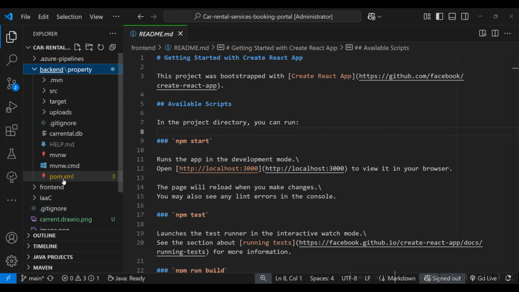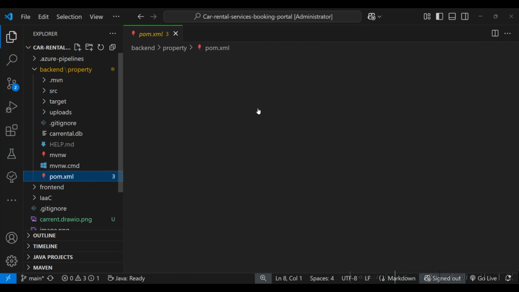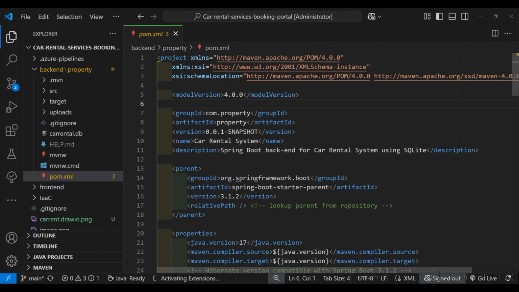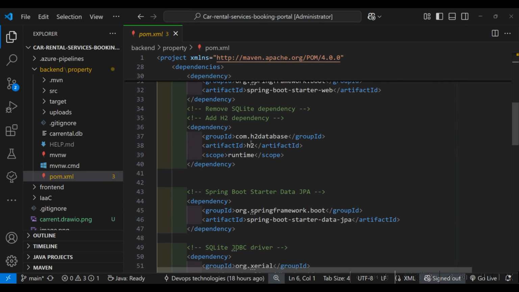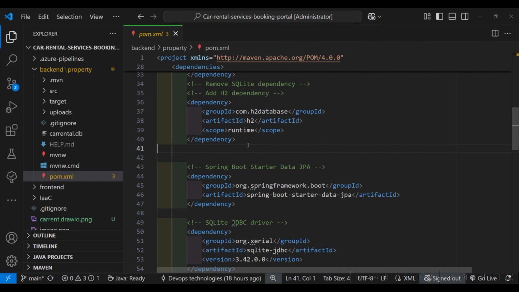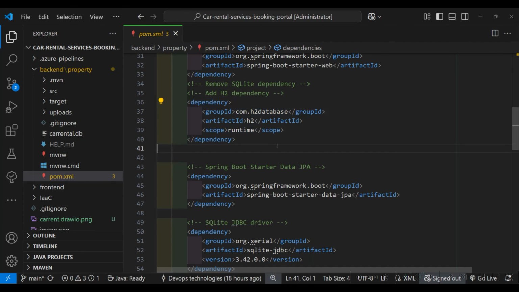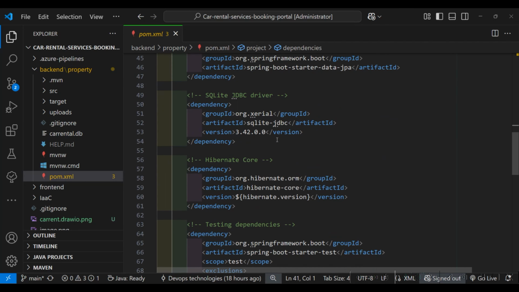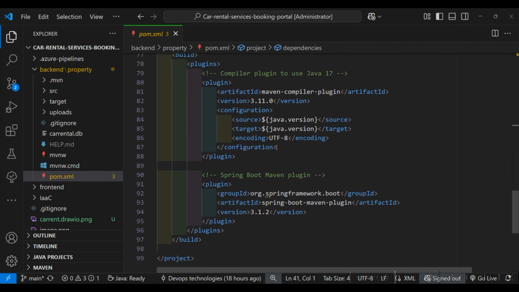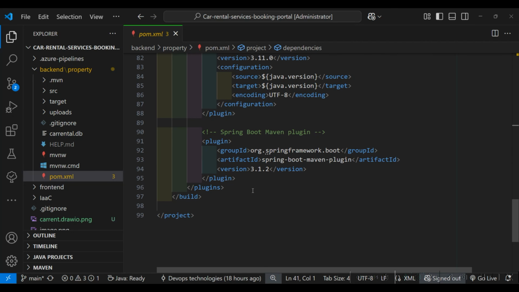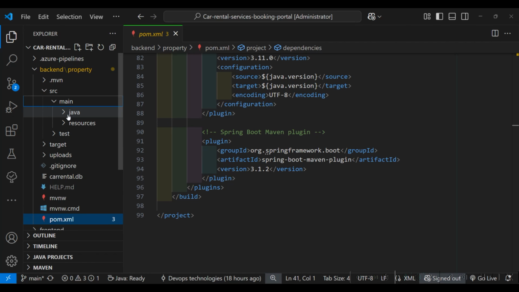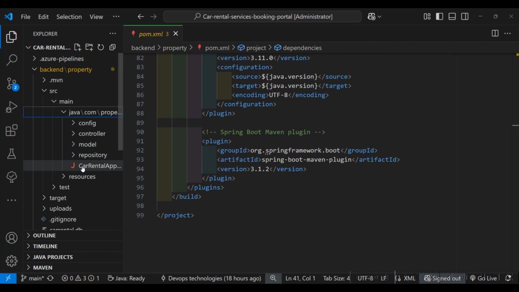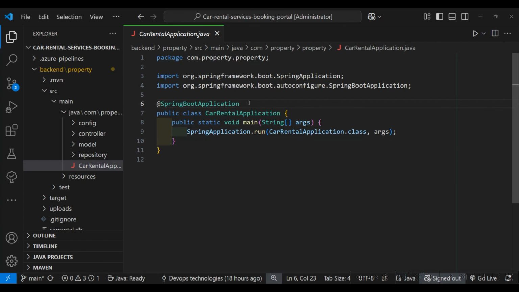You can see this is the pom.xml. Since we are using a local DB, I'm passing this one. These are the dependencies and plugins. Let's go to the src folder. This is the main entry for this application.